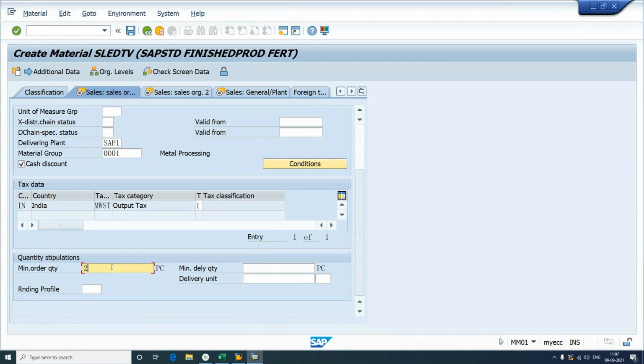If you want to maintain any kind of restrictions, then we can take the help of this particular field. In the same way, you can work with minimum delivery quantity. If a customer wants a free delivery to be received, you can maintain that minimum delivery quantity as well. Let's say I'm just trying to maintain 5. So you can maintain some restrictions over here if required. Otherwise, blank.